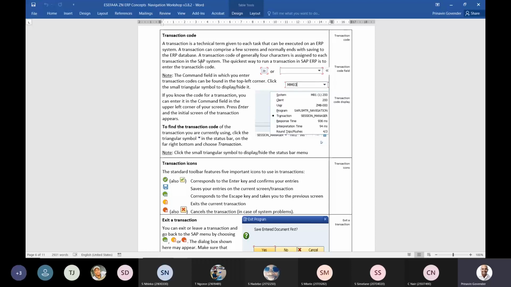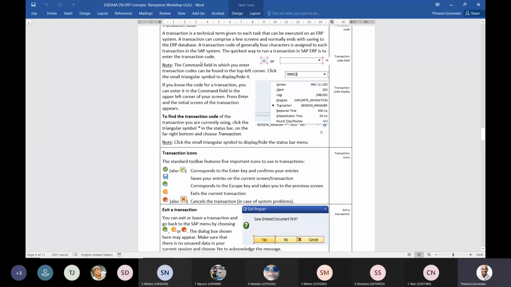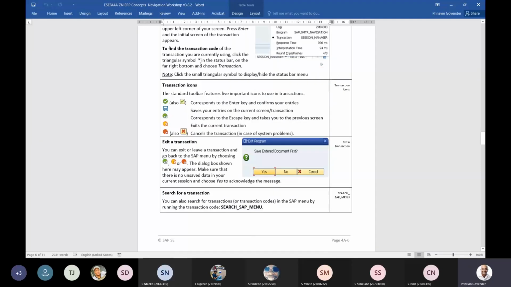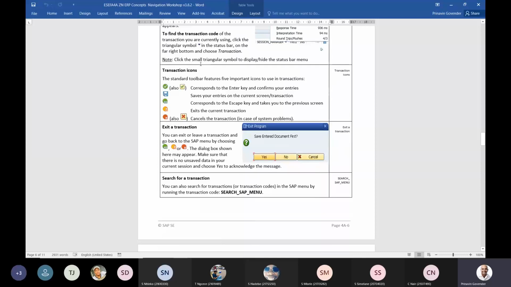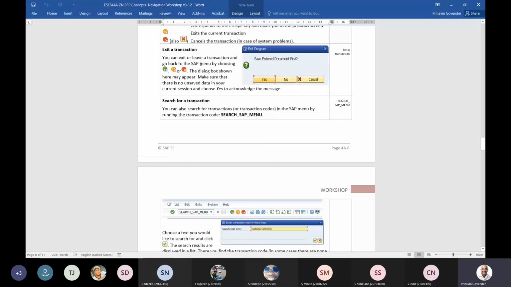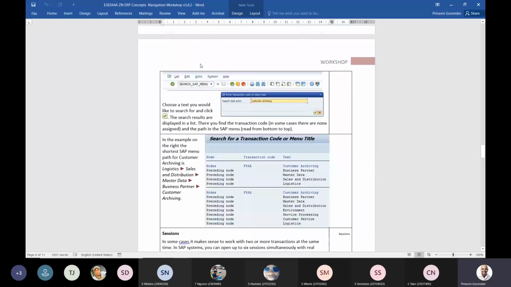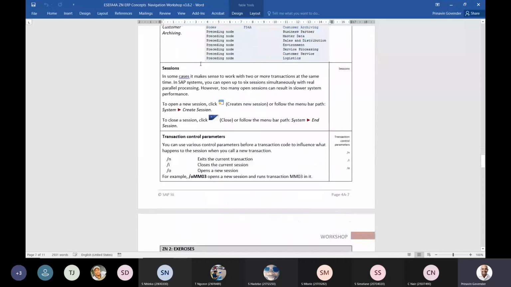In order to find the transactions you are currently using, click on the triangle symbol. That's my little samosa that we're talking about. How do you exit a transaction? I'll show you that. In fact, we'll log off the system. Search for a transaction code. Yeah, there's the exercises that you have.